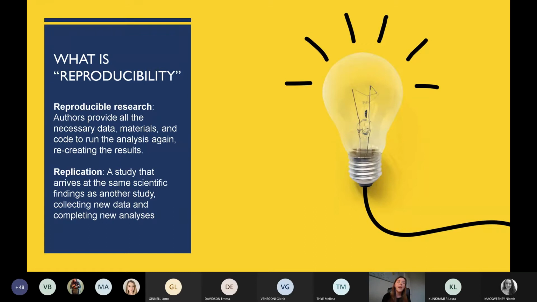There's a lot more caveats to this. There's a lot more things that can change with a replication study. So that's not what we're talking about today. We're just talking about reproducing a study in its entirety, so that the results are exactly the same.